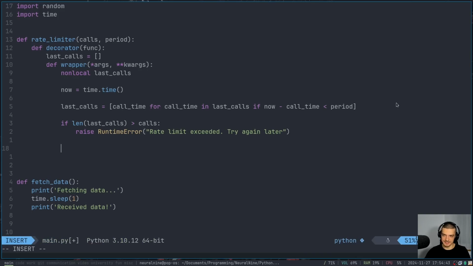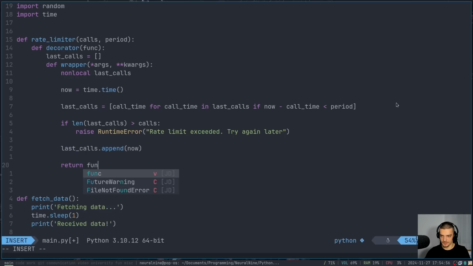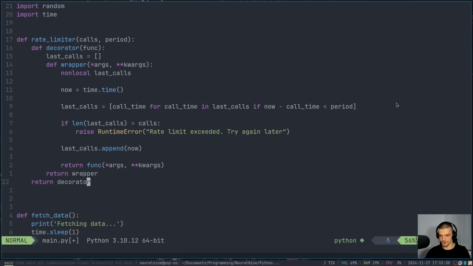And if I succeed in running the function, I'm going to, of course, append the current timestamp to the list. So last calls append now. And then I'm going to return the function call. I'm going to actually execute the function call and return the return value. And here I'm going to return the wrapper. And here I'm going to return the decorator.